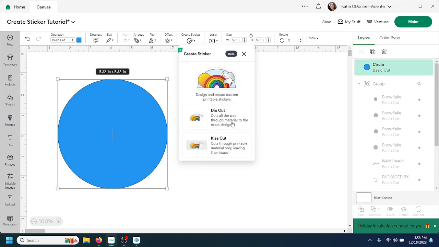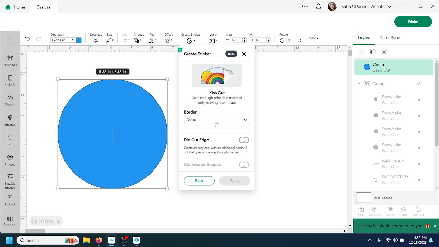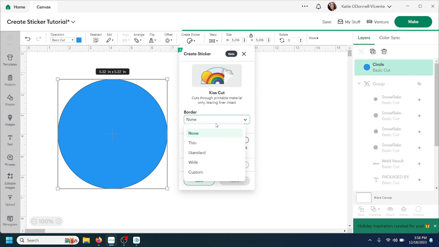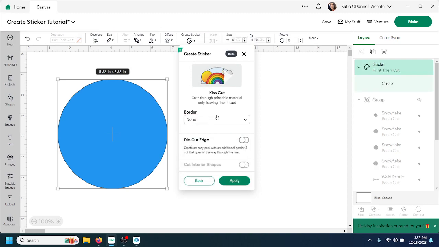Now, you can die cut or you can kiss cut. Now, there's a brief explanation on what each one means, but within the kiss cut, which is what I'm going to do, you can also die cut the edge. So here we have our little border, our circle, and we can click a border. It defaults to no border. So we can do a thin border.